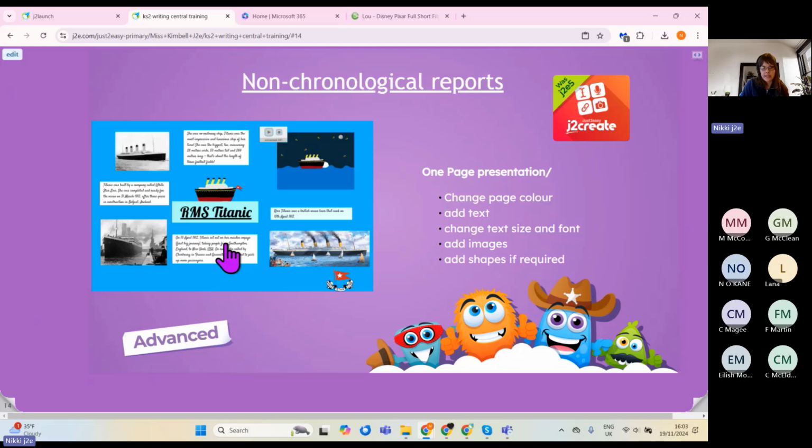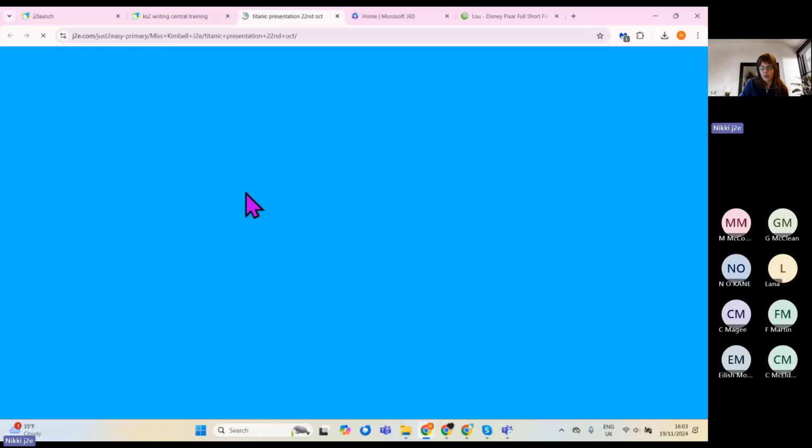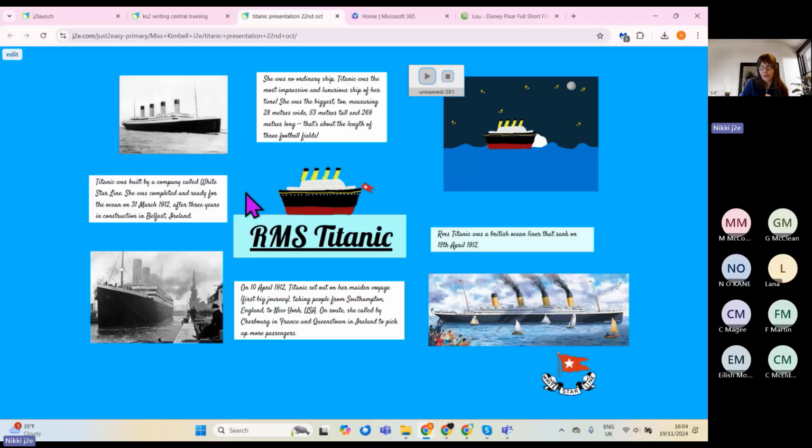So this is just an example of a non-chronological report, I think. Maybe it is. We've got some images that we've added in, and some text, some facts that they've researched and added in. This is a stamp that they created in Jit Paint, and the animation. This is the live lesson that I did a few weeks ago, so that is on our YouTube channel. If you are doing a Titanic theme, I would highly recommend you have a look at that live lesson.